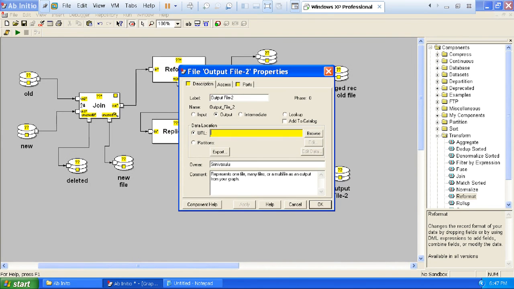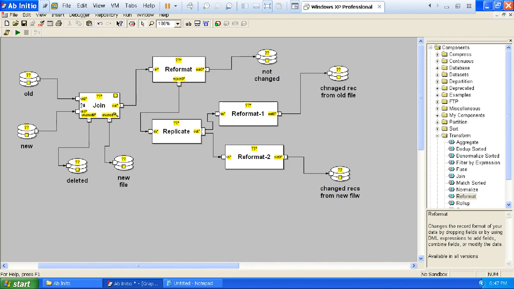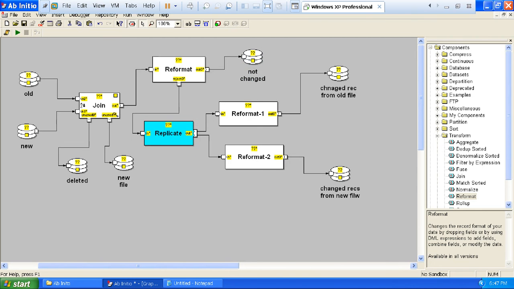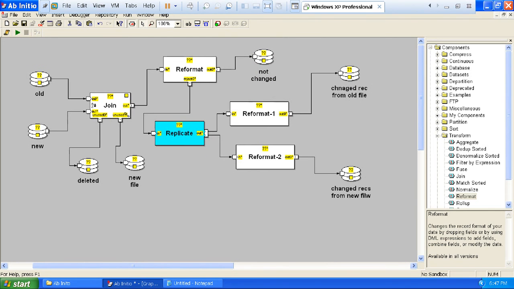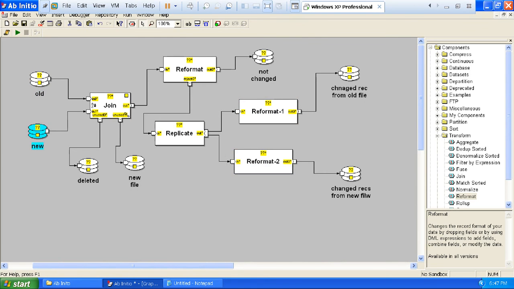This is the change records from new file. So from here we are getting the not change records, exact match records. From here we are getting the change records. So I am taking the two copies by using replicate component, and assigning to reformat to get the change records from old input file, and also to get the change records from the new input file.